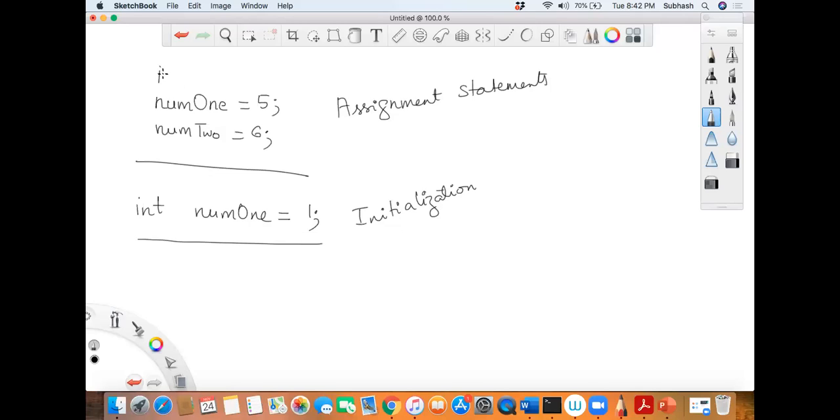During assignment, it is like this: num1 comma num2, right? First the variables are created, but they are not given a value during their birth. They are given a value over a period of time, after some time. Whereas in initialization, during the birth itself I give some value to it. That is called initialization. That is the difference. It doesn't make much of a difference, but I just wanted to give you the difference between these two. Is that okay?